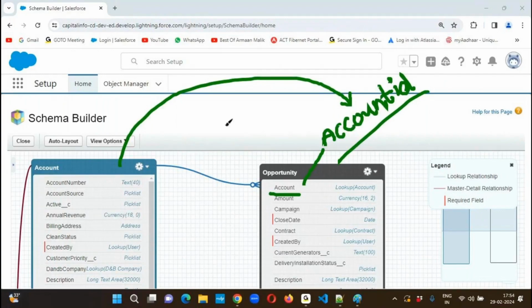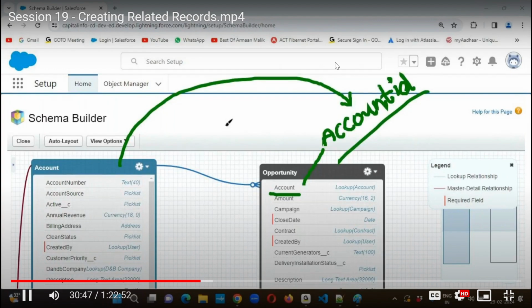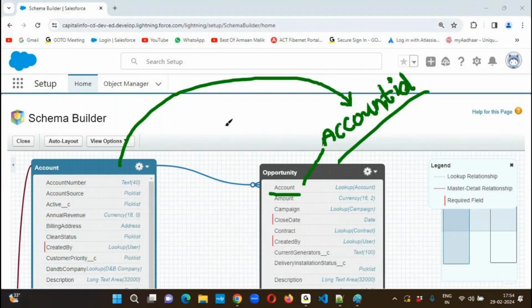Whenever you want to create a parent record with related child records, we should be aware of these steps first. Step one: whether these two objects are associated or not, and if yes, what kind of association we have. Second step: which one is parent, which one is child. Third: what is the relationship field. If you know these three perfectly, then writing the code will be very simple. Okay, now make a note of this code here.